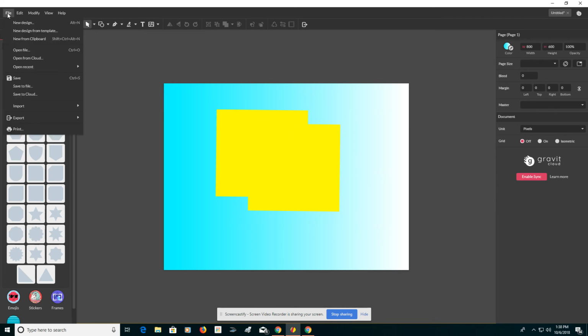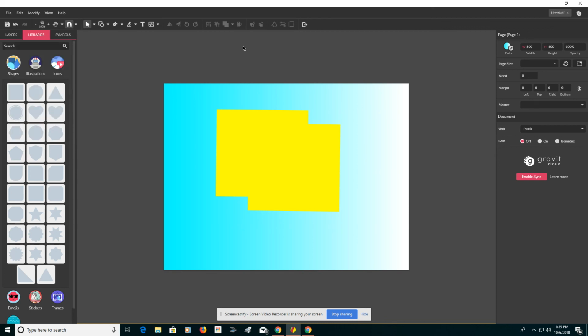And we're going to go File, Save to File if we want to save it to our Google Drive, and we have some nice export options if we want to turn it into an image that can be put into a Google Doc or a slideshow or a Microsoft PowerPoint show. So that's the basic desktop and some of the tools in Gravit Designer.